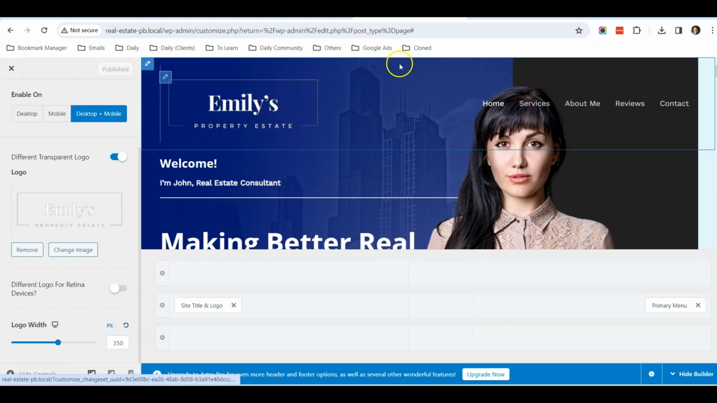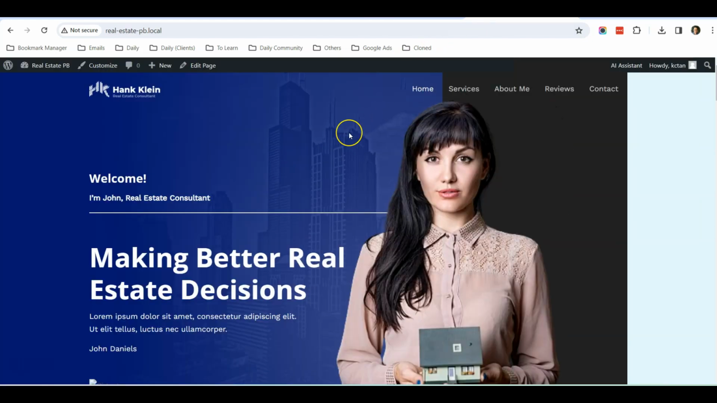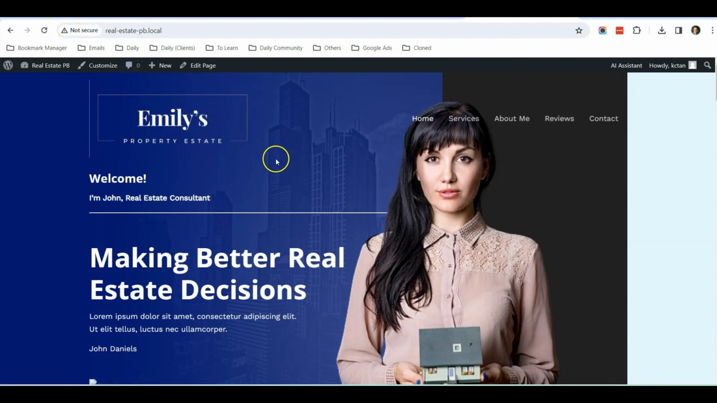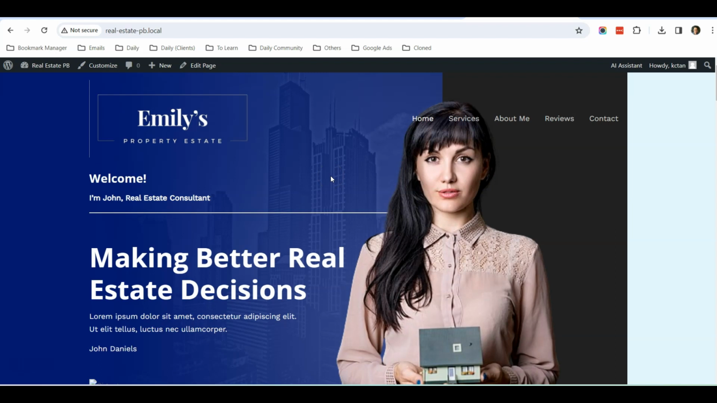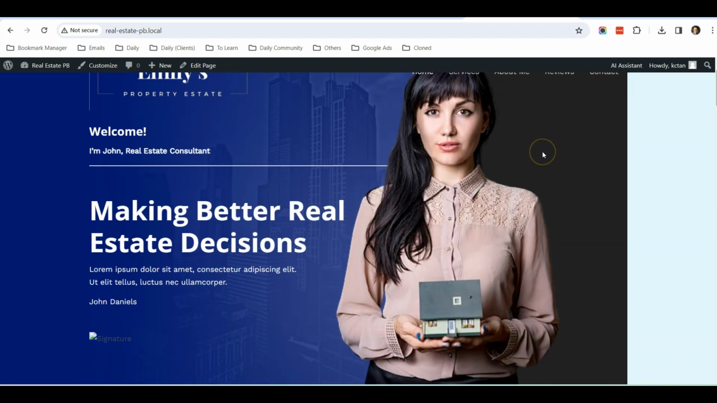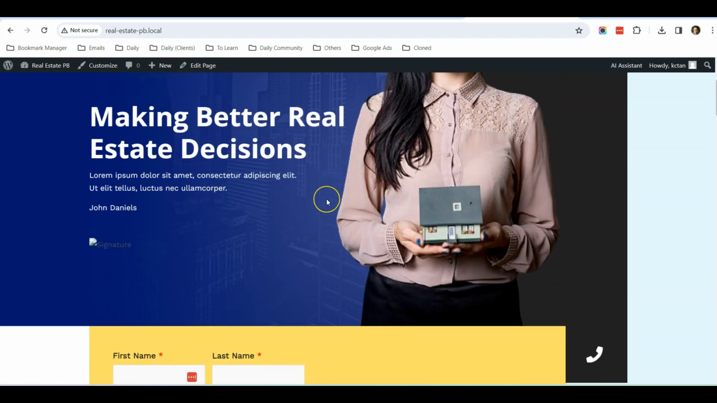Make sure that the logo you design has a transparent background, okay, using Canva. Once I come back to the website, I can do a refresh. And you can see the logo with the photo. So this theme is very nice looking and you can use it for a business consultant. If you're a marketing consultant or a health consultant, you can also use it.